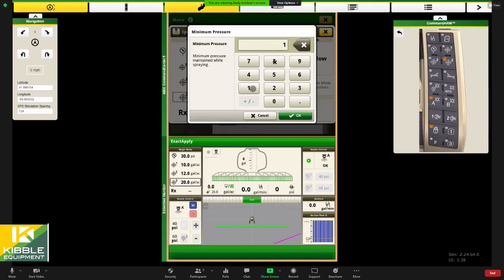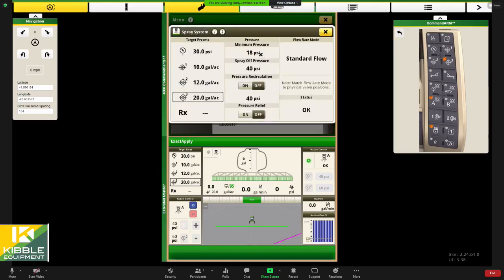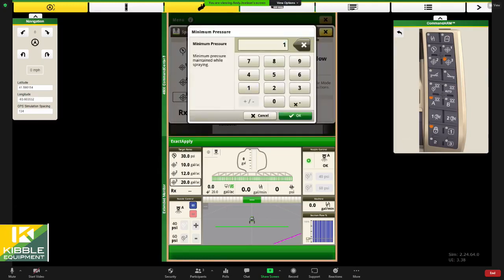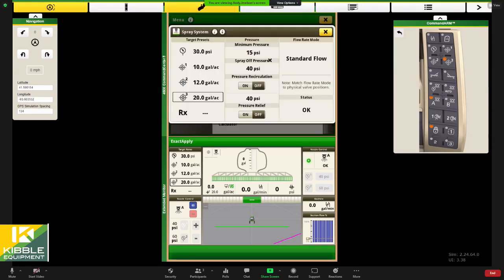Some guys will put it up as high as 18, 20, but all it does is limit our ability to slow down. So I personally like to leave it at 15. Spray off pressure is the pressure that the machine is going to go to.